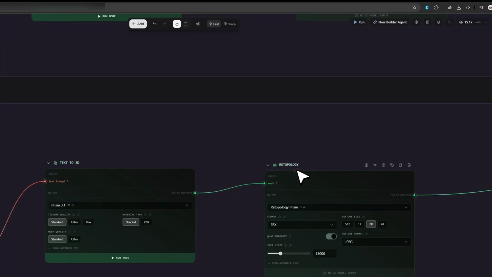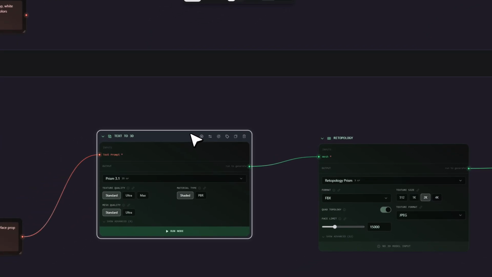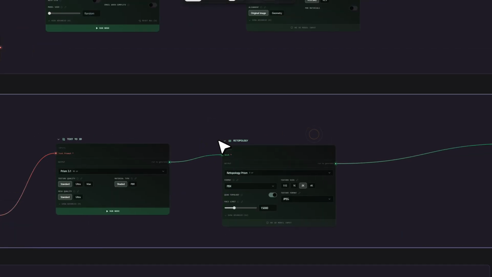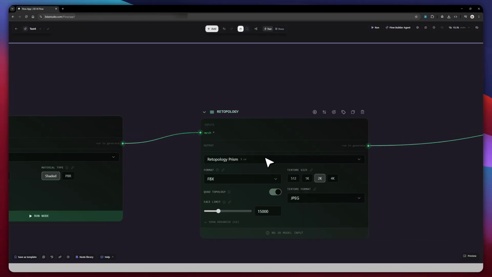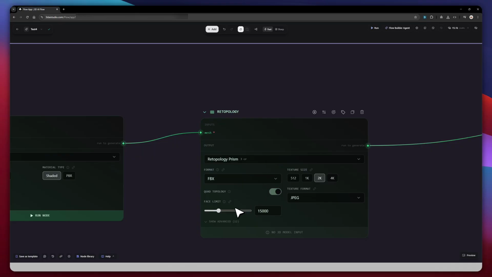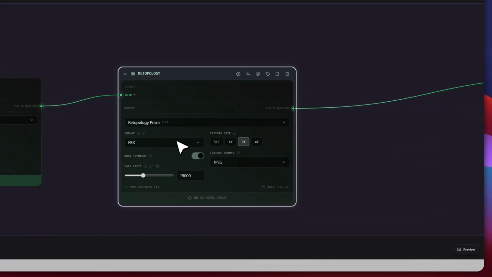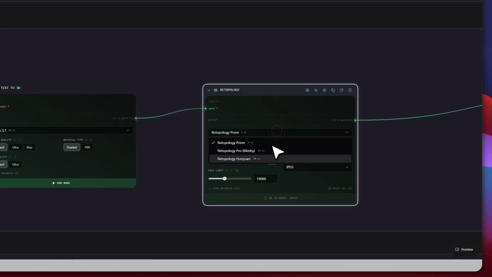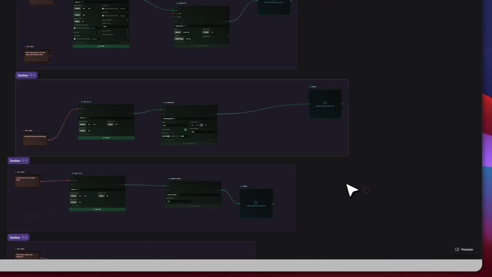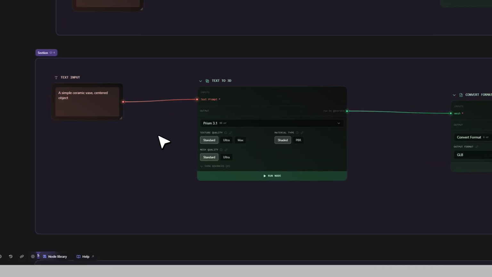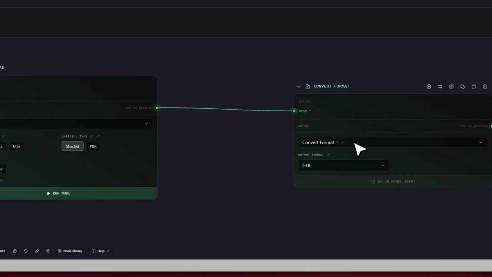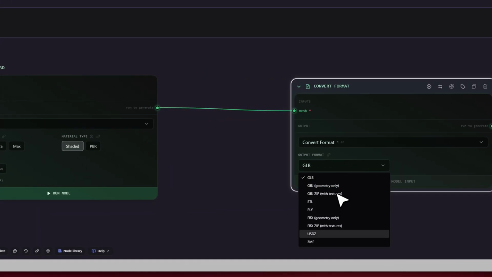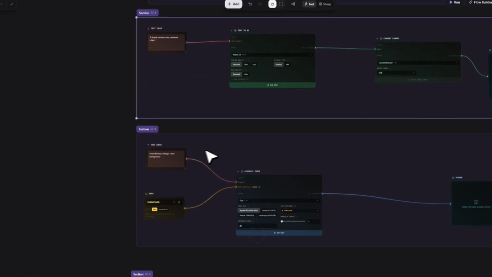Next, we have a retopology node, which can be plugged into any 3D output, and it basically optimizes the mesh for game development. For example, you can specify the face limits, format of course as well, and the texture size. There are different models available right here. And now over to the next one, the convert format. Super simple as well. You just select the format here.